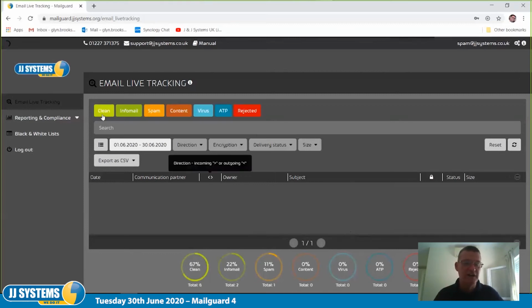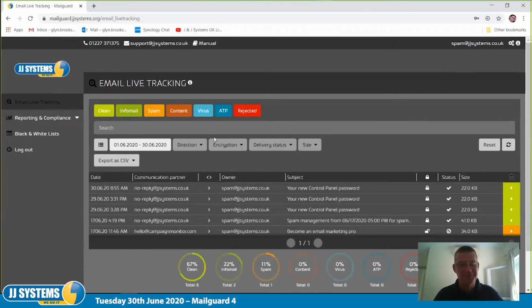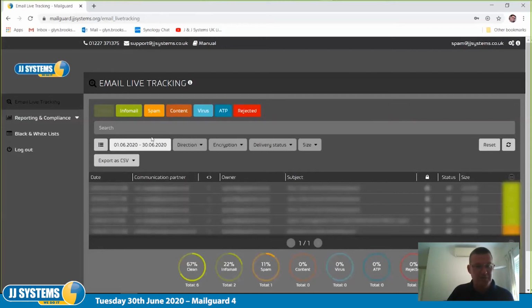You can also change what you see by, it's a bit of a time delay, like I say, that's my internet connection, sorry. You can also change what you see by pressing these buttons in. Now, at the moment, they are all illuminated, and therefore it's showing all different types of emails. But if I was to press clean, that button will become unilluminated or depressed. Oh, it will cheer up soon. But that means now it's only showing info mail, spam, content, and so on.